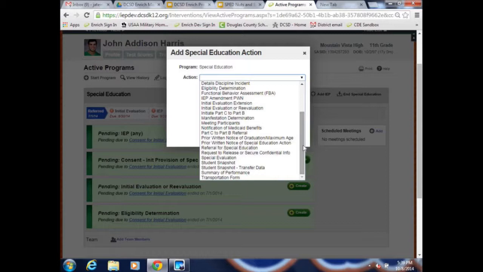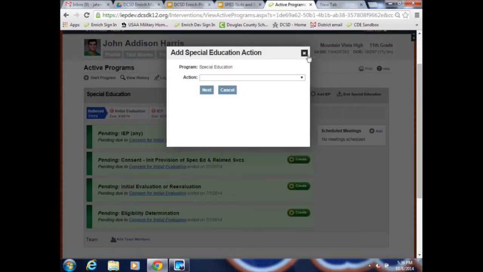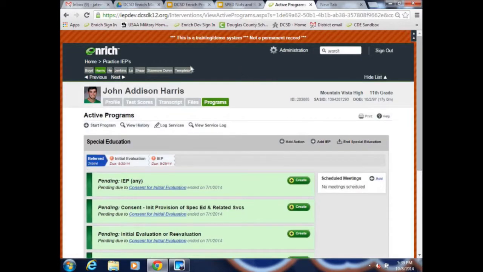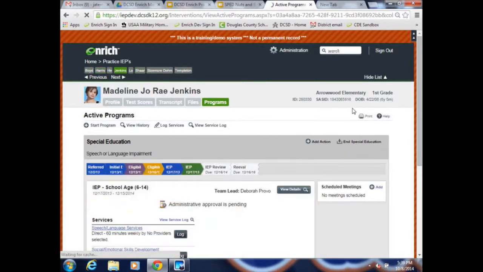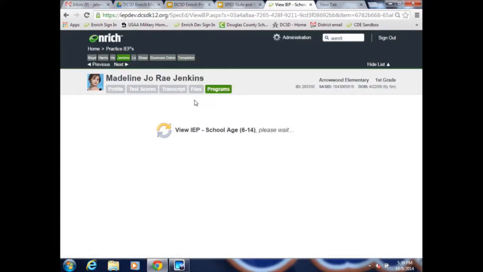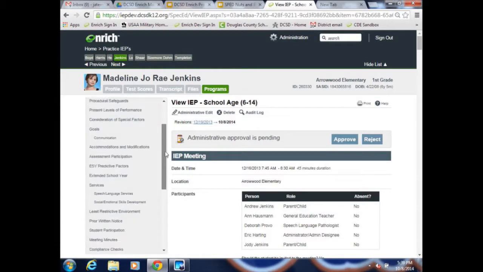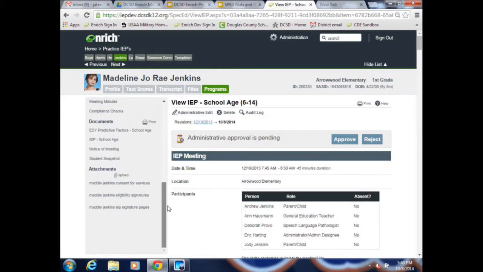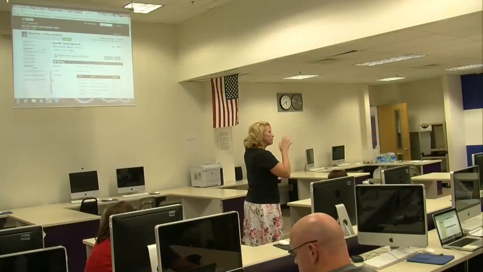Let me show you where the IEP snapshot is real quick. I'm going to go back to my friend Mary Jo. If I open up the IEP, it's going to be on the left navigation side right next to documents. So when you print the whole thing, it actually will print off. Do you see where it says student snapshot there? It's already embedded in the documents of the IEP. So you don't actually have to go to add action. You might on older IEPs.